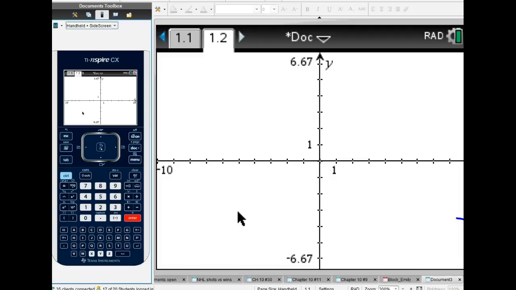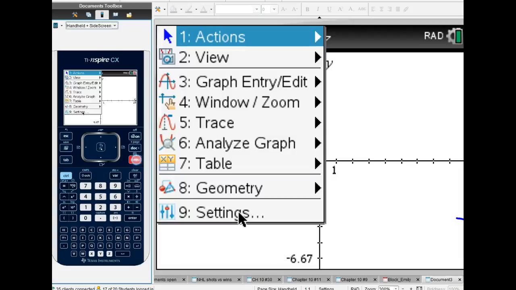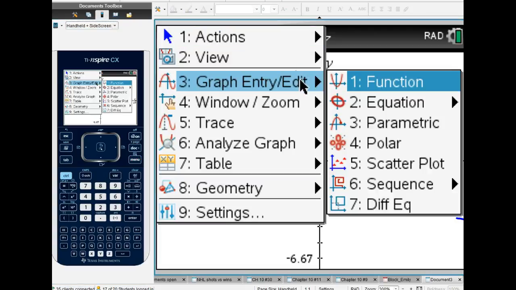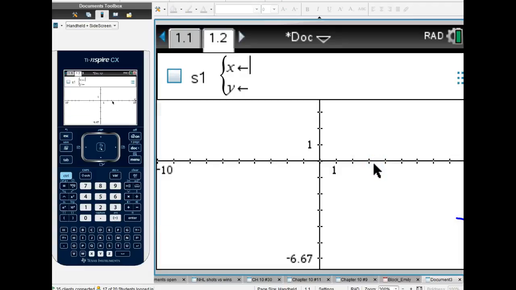Let's go ahead now and graph the scatter plot. So everything's pretty much in the menu in these calculators. So go to menu, graph entry, edit, and then down to scatter plot. And we can go now and import those lists from this button right here, this var button. Okay, that's where stuff is stored.